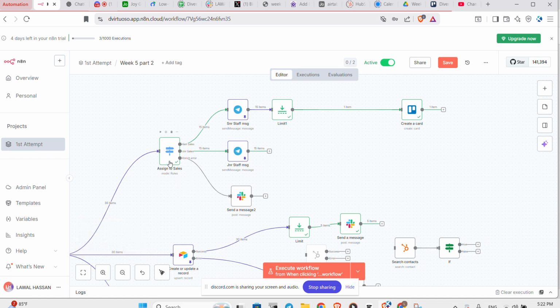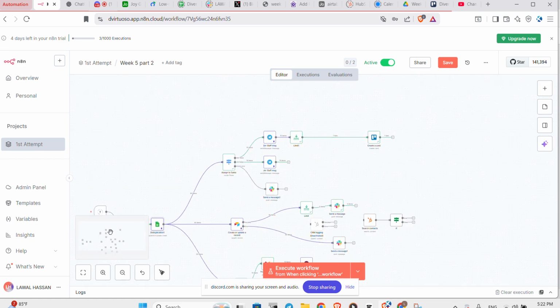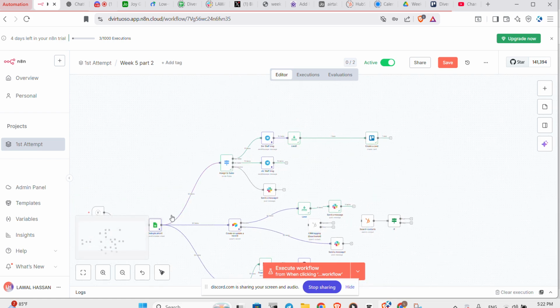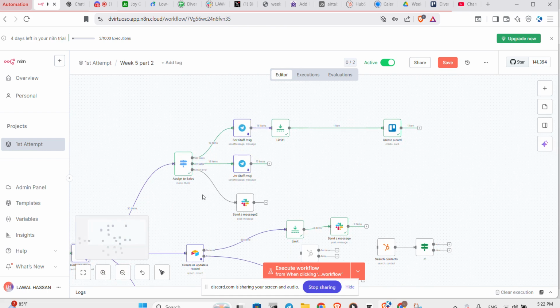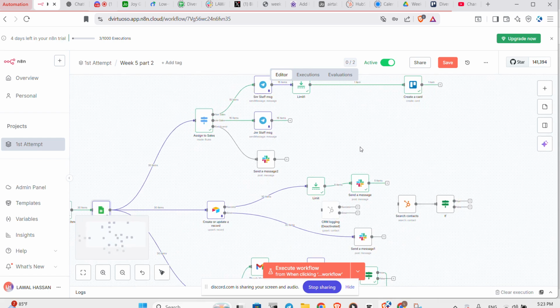Now from here they say we should assign the new leads. You should assign them to what? The sales team, and we have two sales teams, the senior and the junior. From the assignment they say we should assign companies with larger employee counts to the senior sales manager, and those with smaller to the junior sales manager. Once you assign it to them, you send a message to them on Telegram, and after you send the message, you create a Trello board for them.